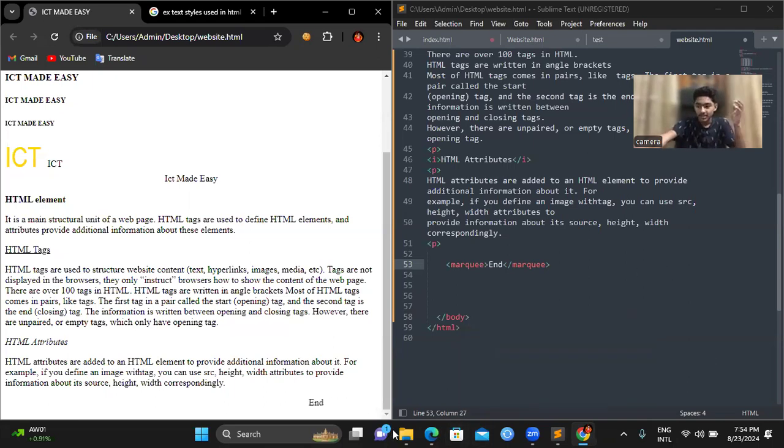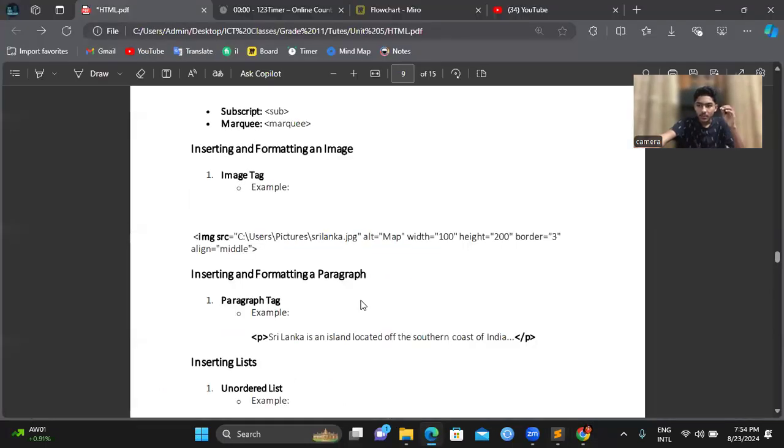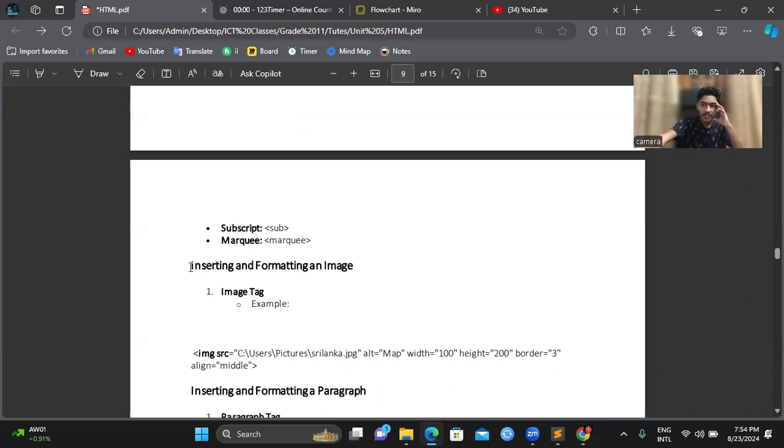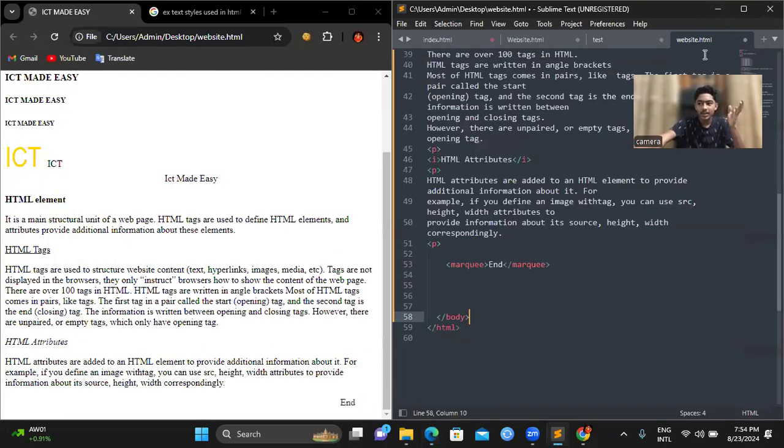Okay. So we'll go to the next part. Now what we have is the image tag, inserting and formatting an image. So we'll go a bit fast. Now we are on the track.